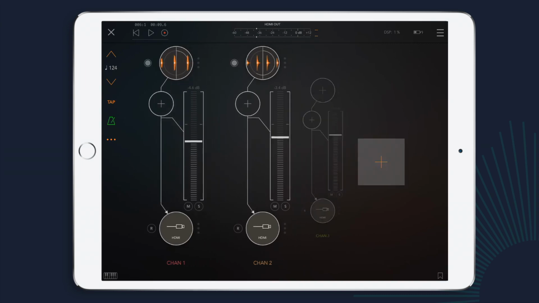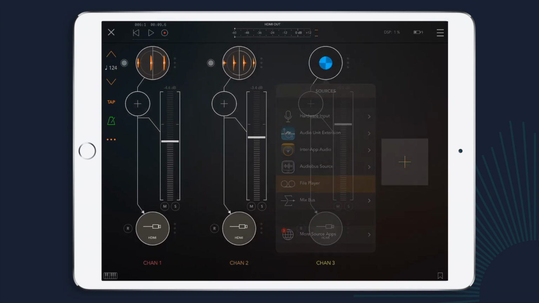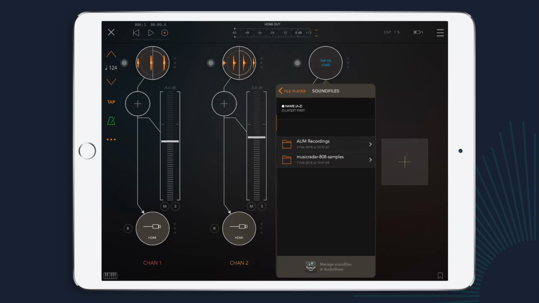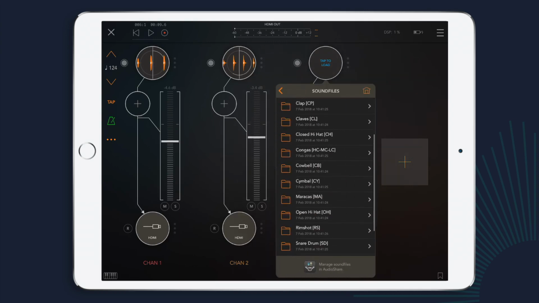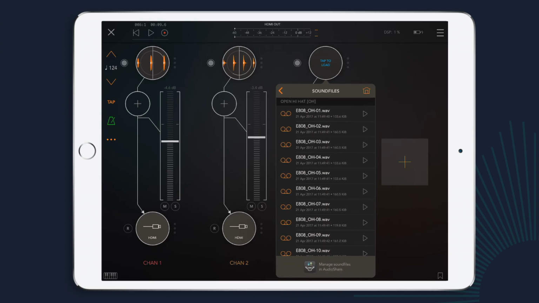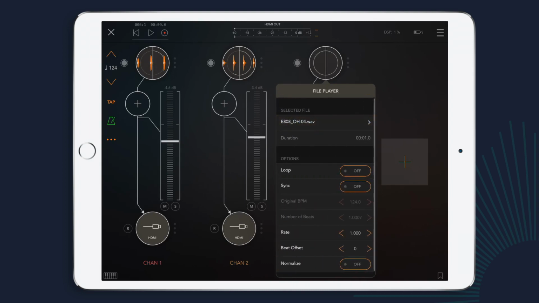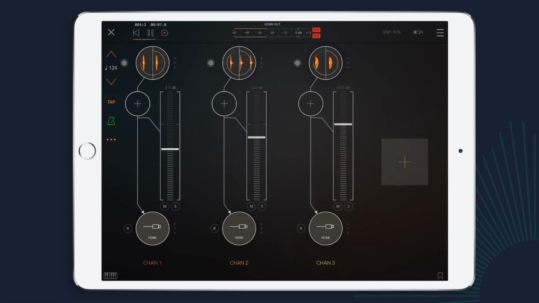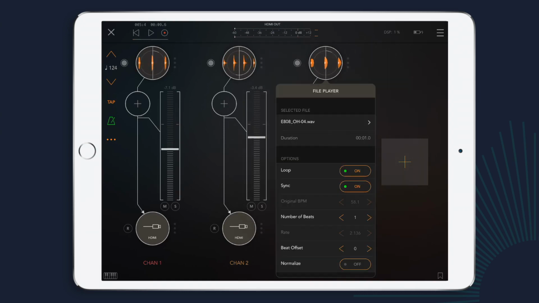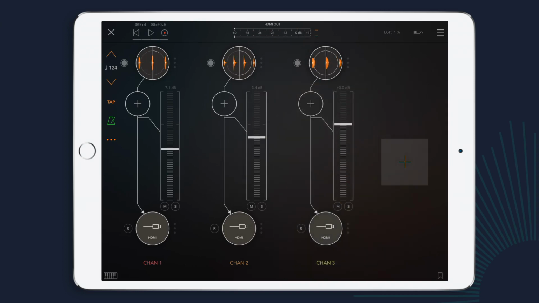Perfect. Now for the hi-hat. Okay, so it's just the same again, and I'll loop and sync it. And if we just listen to that. Okay, so that's not quite right. I want the hi-hat to be playing on the offbeat, so I'm going to set beat offset to 0.5. Cool, so I'll play that again.